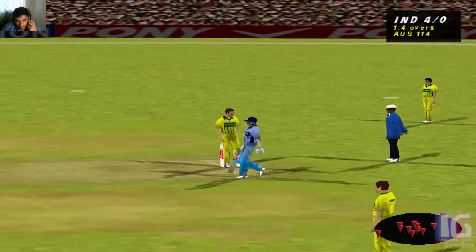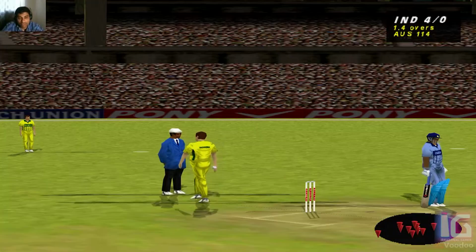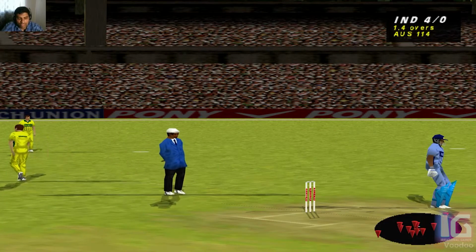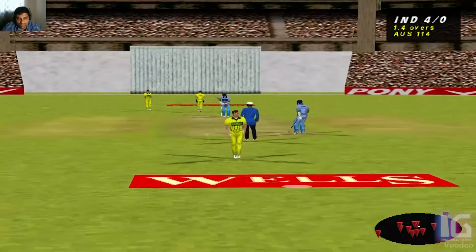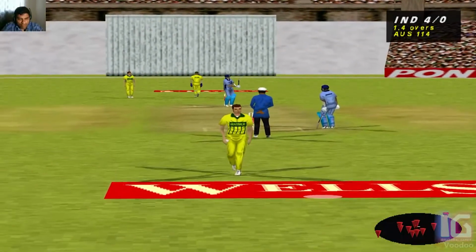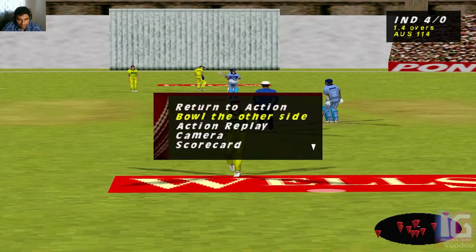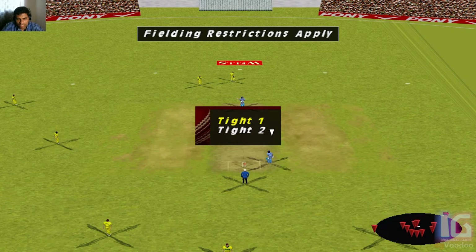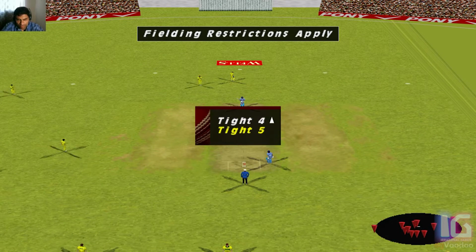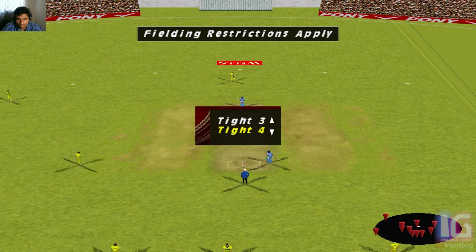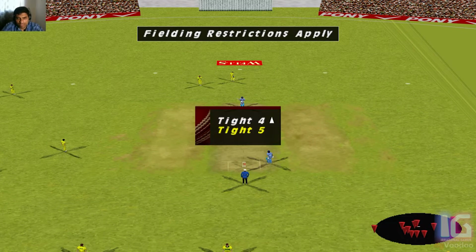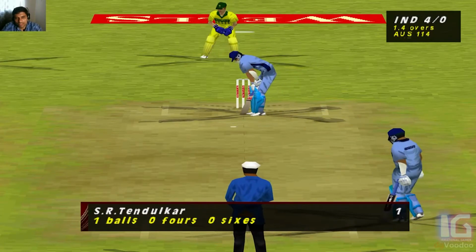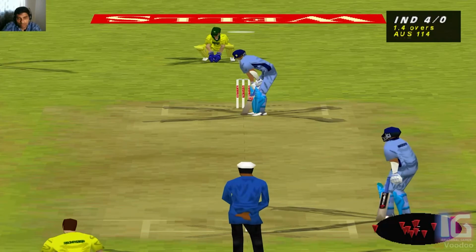So you can always do manual fielding, but that's before starting the match. On the team selection screen, you have to press the spacebar key for manual fielding. Furthermore, you can also change the fielding by pressing the escape key anytime, and from here choose change field. And there are multiple presets available like tight 1, tight 2 through tight 5. Current restriction applies because of maybe the power play, and you may already know that there was no T20 match rule back then.